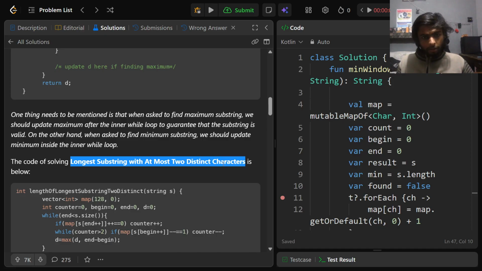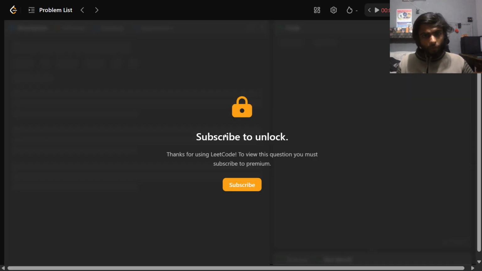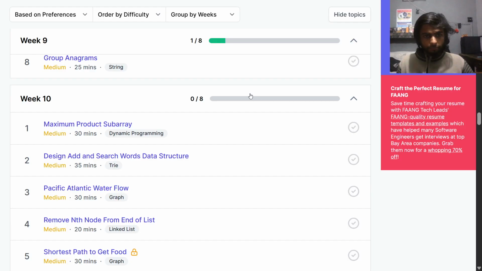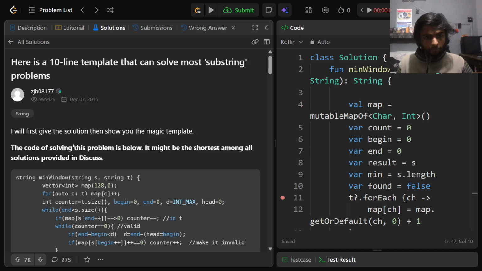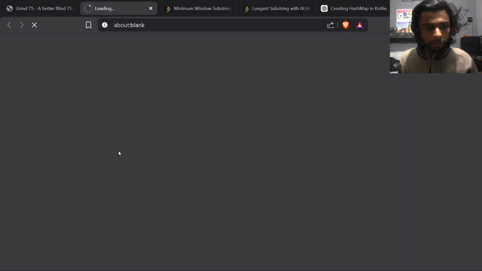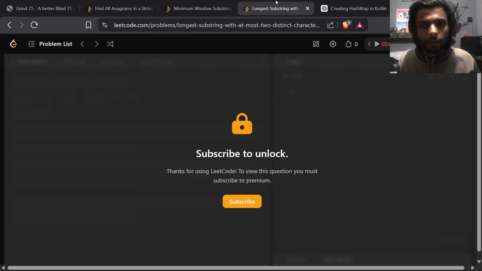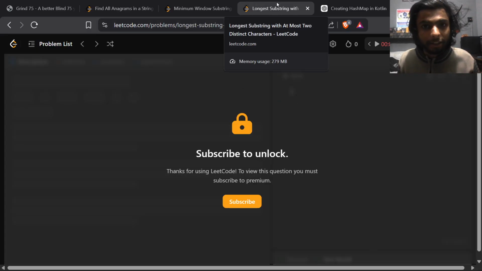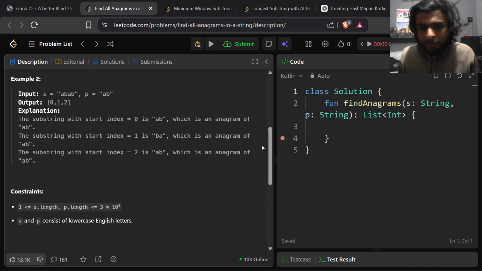Longest substring with at most 2 distinct characters. Let's try this. Okay, all right. This one, find all anagrams in a string. Also, it's not bad. I mean, that's a premium problem. And what's even a premium problem?